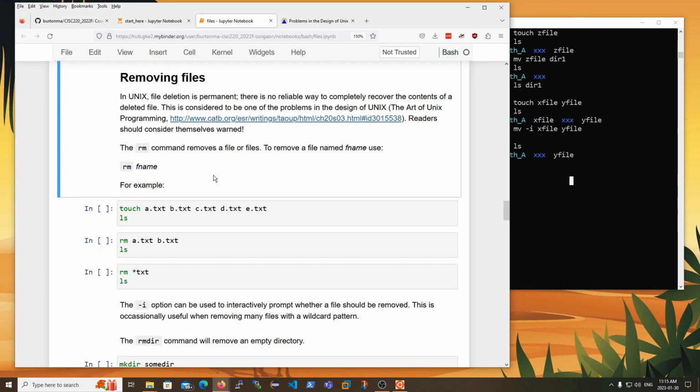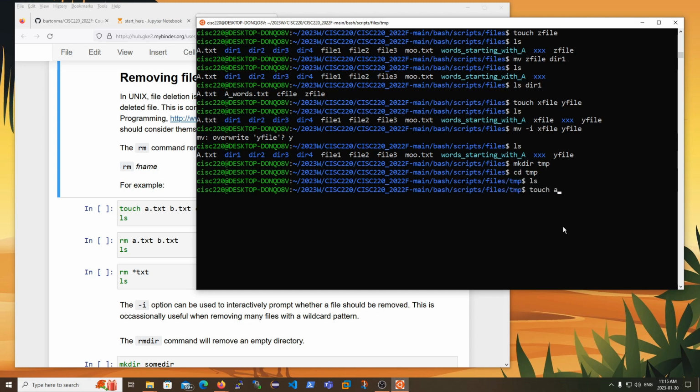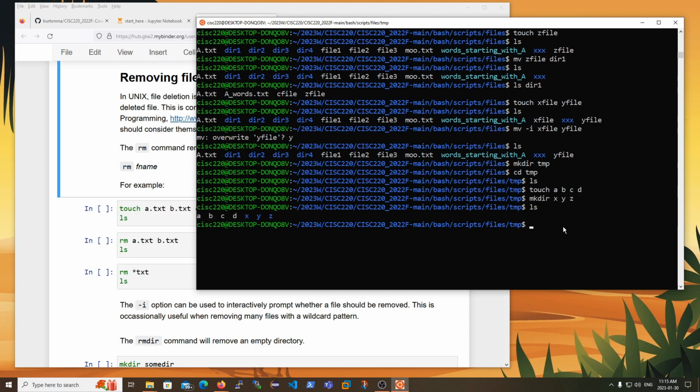Now, as a warning, what you don't want to do on your system is go into your home directory and type in something like, well, let me make a temporary directory first, and then I'll show you what not to do. So touch. I'm just going to make a bunch of files and maybe make some directories. Now we have a directory that's got a bunch of stuff in it.